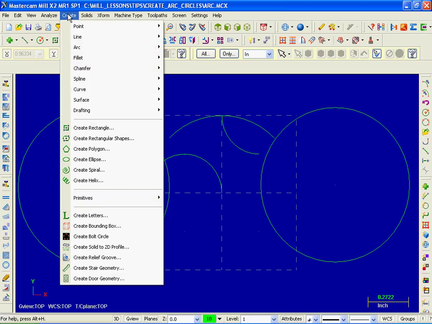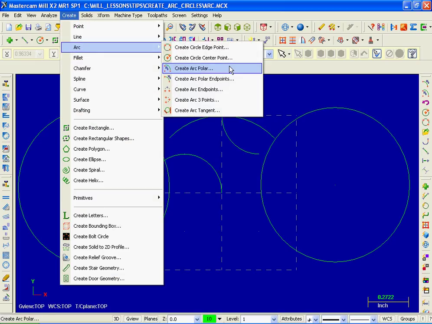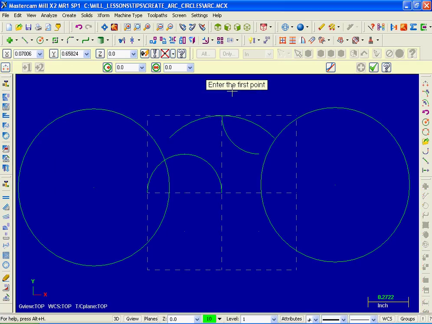Let's go back into Create Arc, and let's check out Arc Endpoints. Now once again on the ribbon bar, just a quick note, tangent is not activated. Now I'm prompted to enter the first point. So what I'm going to do is move on up to the left, and there's my visual cue that allows me to pick the quadrant point of this circle. So I'm going to pick it, and I'm prompted to enter the second point.